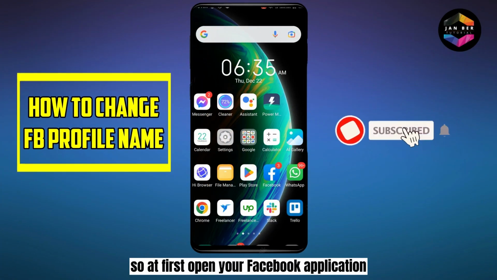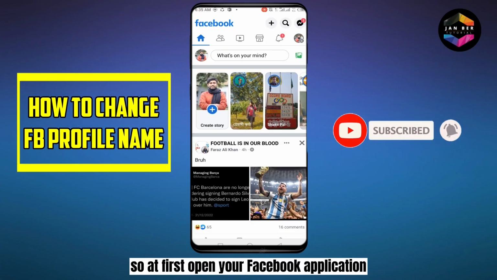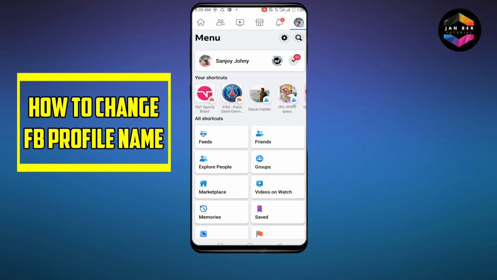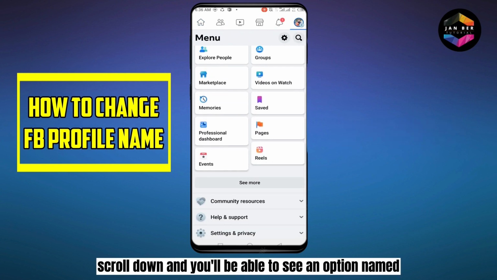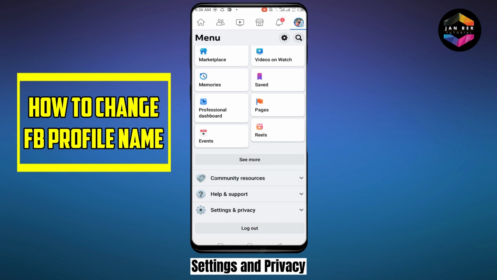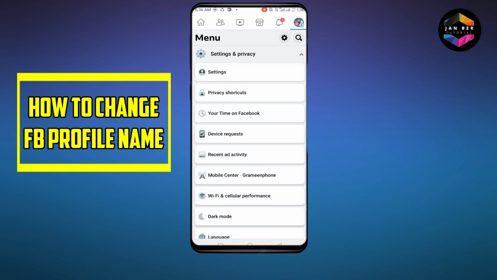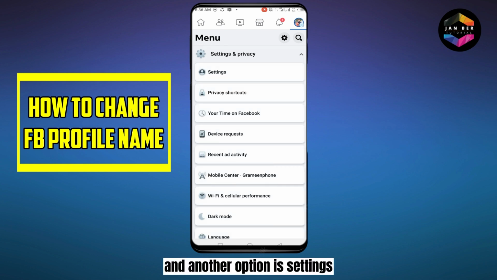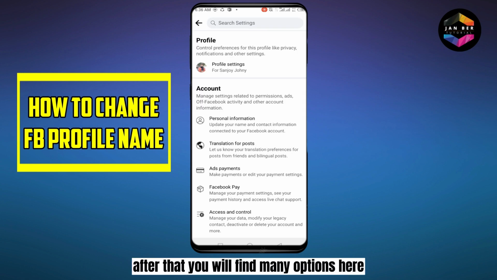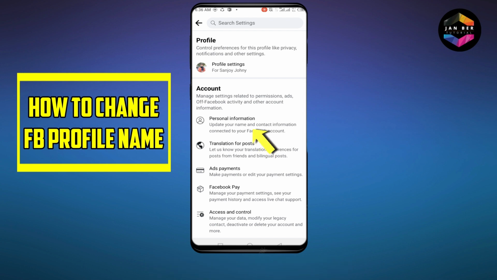So at first, open your Facebook application. Now click on this icon button. Scroll down and you will be able to see an option named Settings and Privacy. Click on this button. Now you can see another option, Settings. Click on it. After that, you will find many options here, so click on Personal Information.